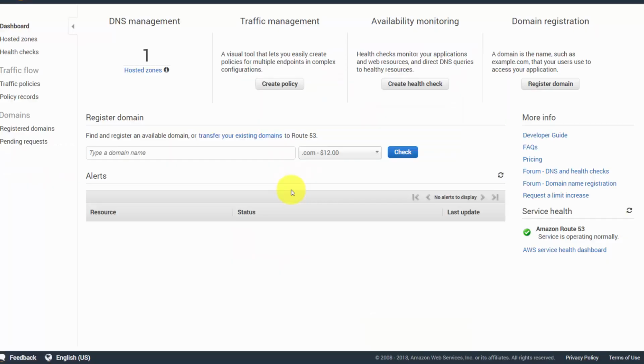Finally, remember when using Route 53, you can either register your own domain name from Route 53, or you can actually use a domain name that you already have in existence.